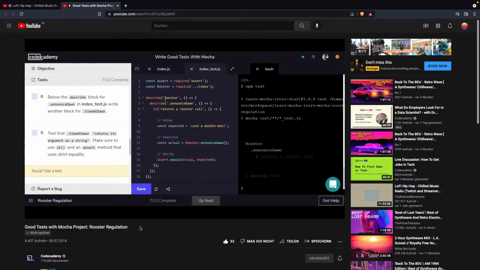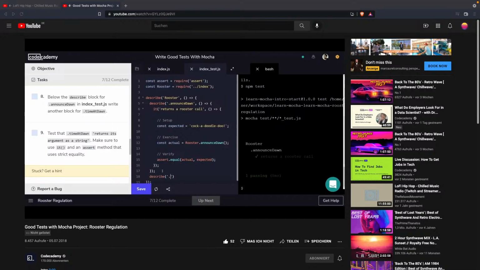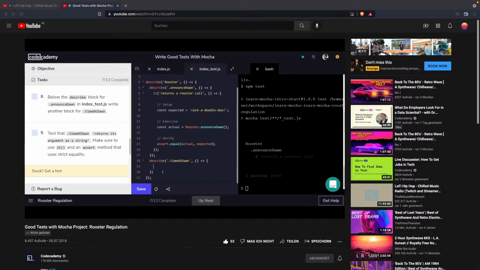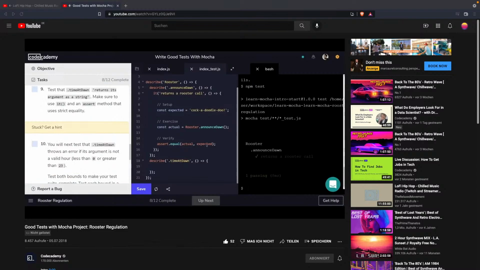Inside rooster, but beneath announceDawn, we'll add a describe block that describes timeAtDawn. And just as always, we'll define the body of our block as an arrow function. This method is supposed to output the string form of its number input. So we'll write an it block to make sure that this is working correctly. We'll write it returns its argument as a string. Open the body here.